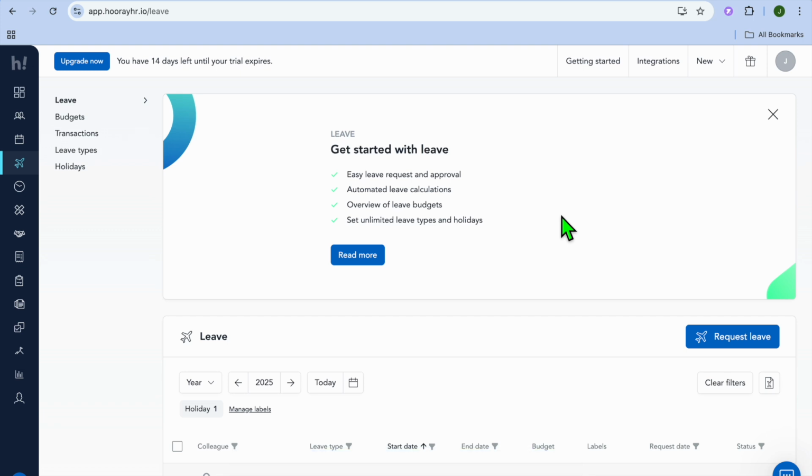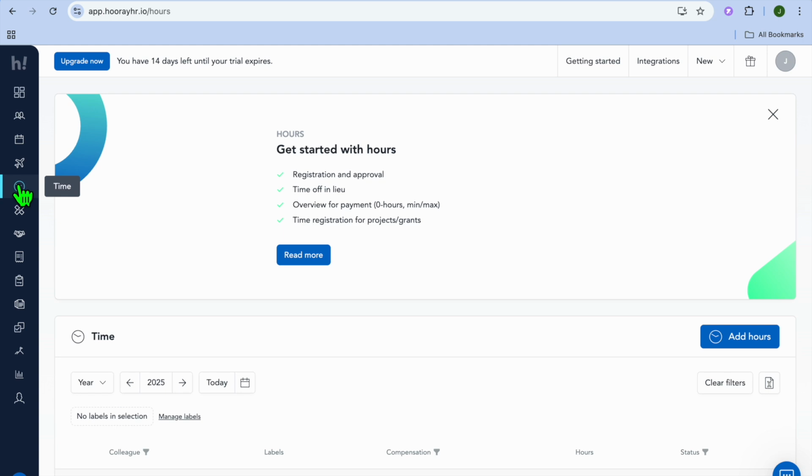After you have done that, all you need to do now, you can start setting up your time tracking and work hours. Hoorayhr HR allows employees to track work hours for payroll and productivity monitoring. To do this, you're going to need to click on the time tracking from the left hand menu option. So you're going to click on time right here.